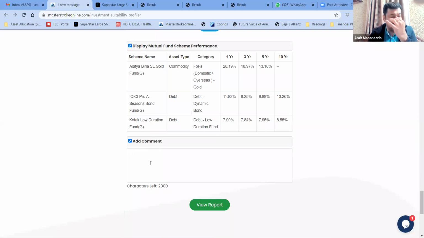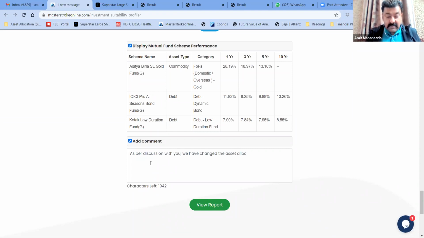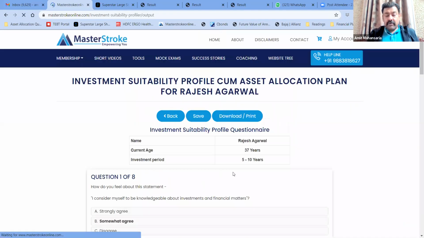Since we have changed the asset allocation, which was defined by the simulator, we can type in here that as per discussion with you, we have changed the asset allocation, and we will view the report. You can type up to 2000 characters.